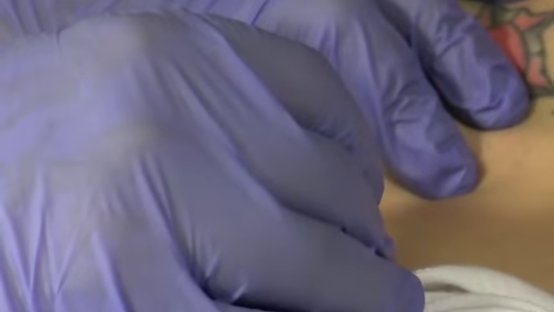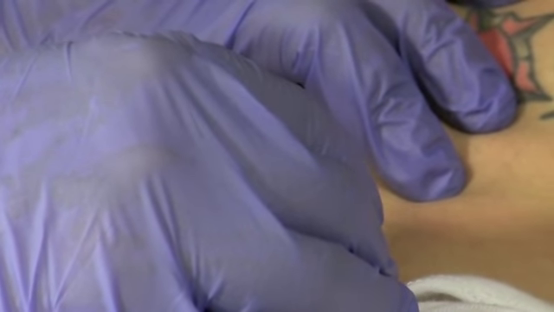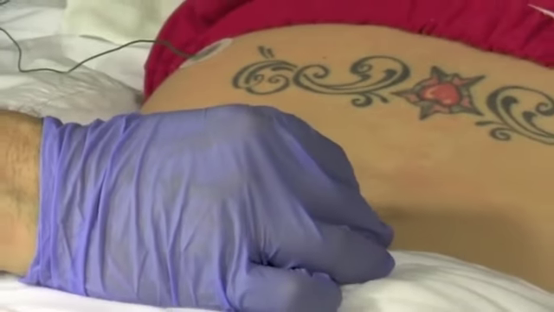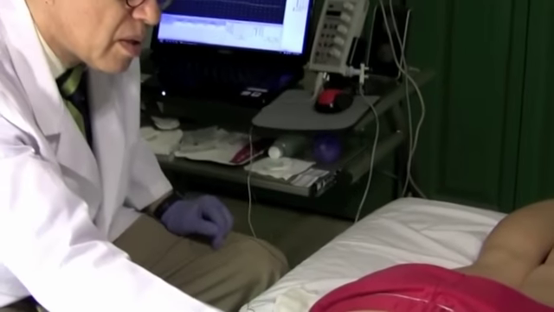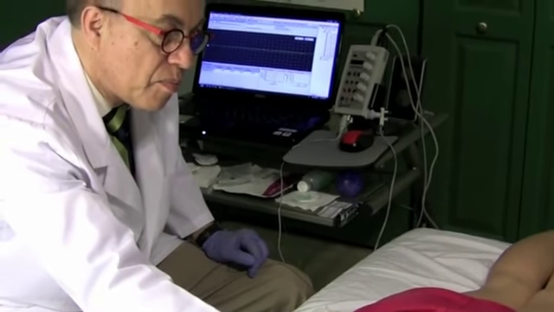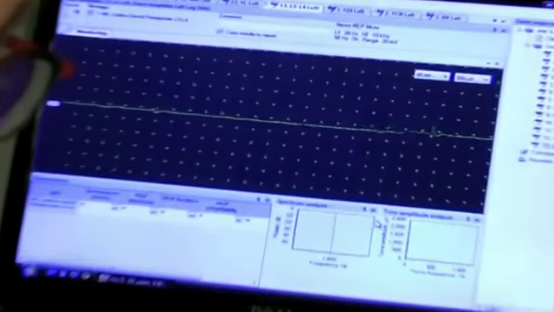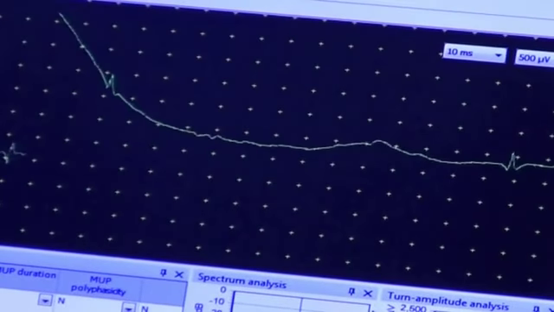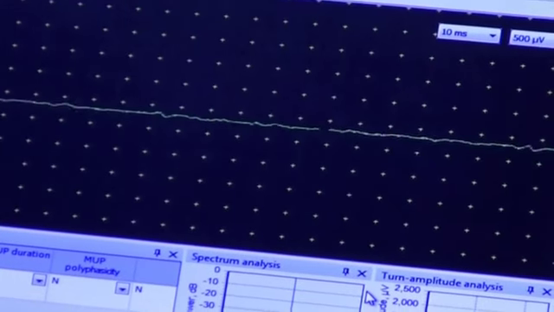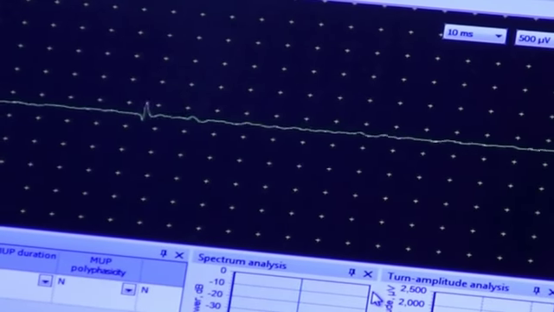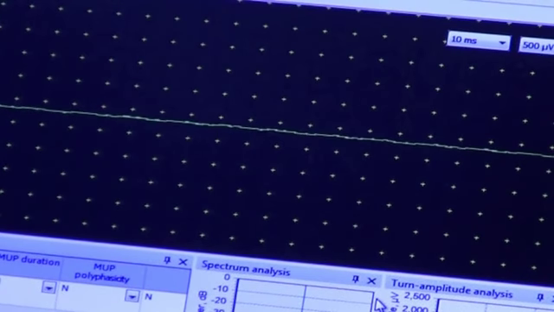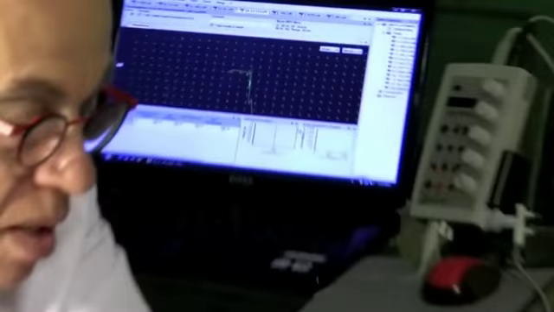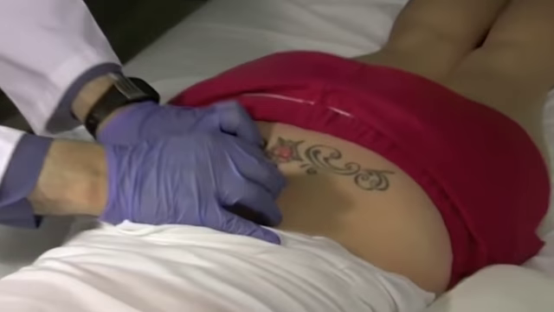Here we go. Stick. Relax. Excellent. That's the L3 paraspinal. Now let me show you here. Again. Normal insertional activity. When I stop, it stops. And obviously, sometimes it's not easy to relax, but now it completely stopped. So that was L4. 2 finger breadths above is L3. 2 finger breadths below is L5.